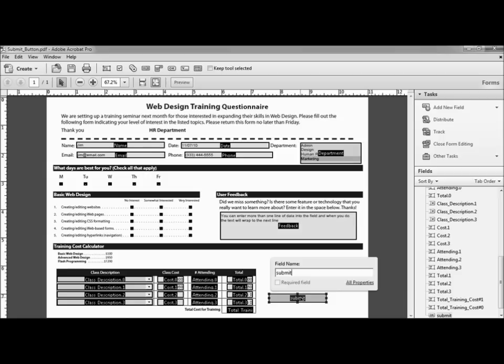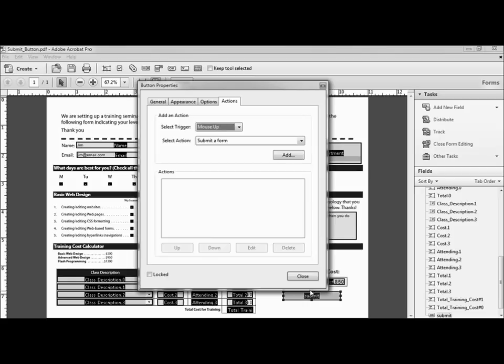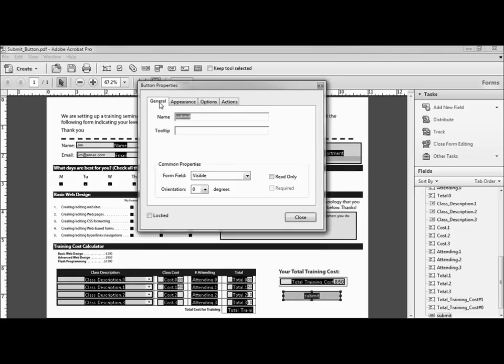If you need to reposition your button, just click in it and reposition it on the page. I'm going to go ahead and center mine right underneath this Totals field. To edit the button properties, double-click on it. I like to start in the General tab. Check to make sure your name is correct.